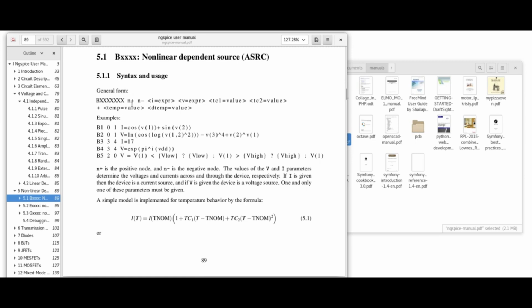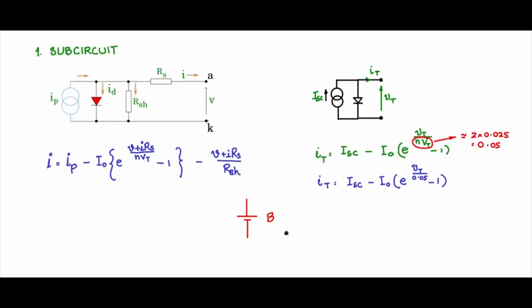It is between a plus node and the minus node. You can give either an expression for current or an expression for voltage, like this. B1, 0 to 1 is the node, I is the current expression, and goes like this. You can also give a conditional statement within here. So let us try to use the B source model into our PV source module. So we will use the B source between NA to NB, and let me call it as BPV.